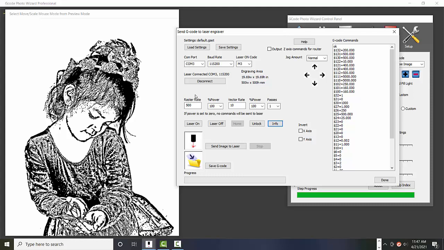Now, the other thing you have to worry about is your raster rate and raster power. Now, raster is when the thing scans back and forth, back and forth, back and forth. The vector is separate. So in the vector power, you're going from point to point to point. And those in Green Screen Wizard or Laser Photo Wizard, those would be the red lines. So we give you two separate choices. So the slower the rate, the bigger the burn. Obviously, the higher the power, the higher the burn.